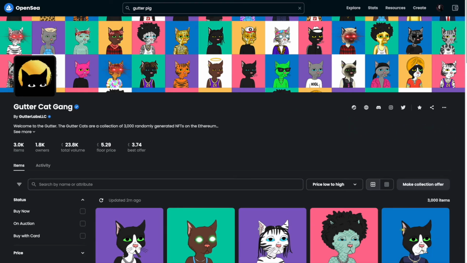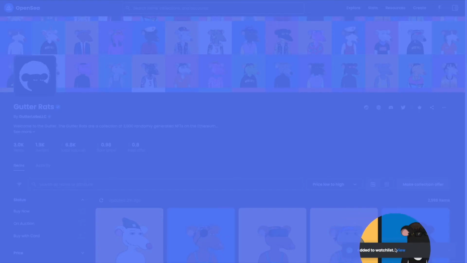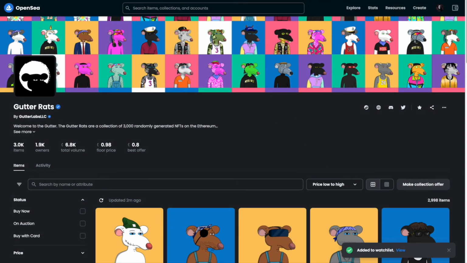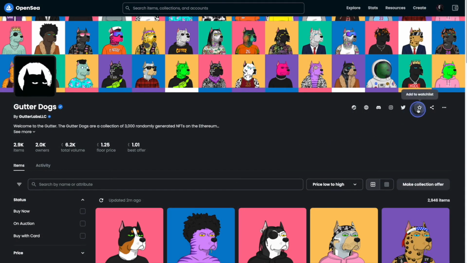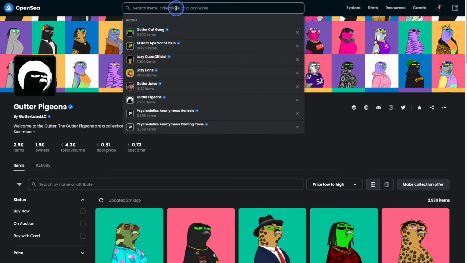I'll go ahead and move on to the next species, which is rats, and do the same thing. Again, at the bottom, we see here, added to watch list. Moving on to dogs. And then last but not least, we have the pigeons. So far, we have all 4 gutter species, but I would like to add in the juices and clones as well. So again, we'll go up to the top and search for them.